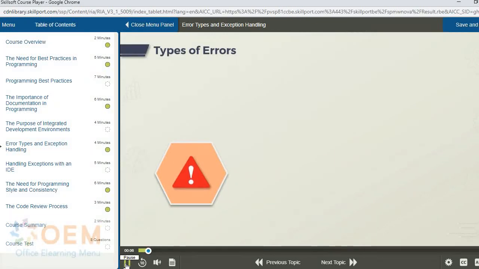In this video, I'd like to talk about the various types of errors, and towards the end of the video, I'll give you an example of one error. When we talk about errors in coding, we can classify them into three distinct groups: syntax errors, logical errors, and runtime errors.